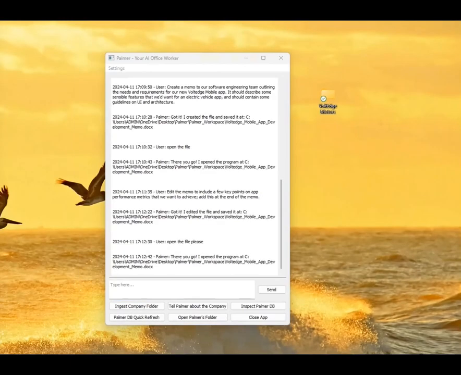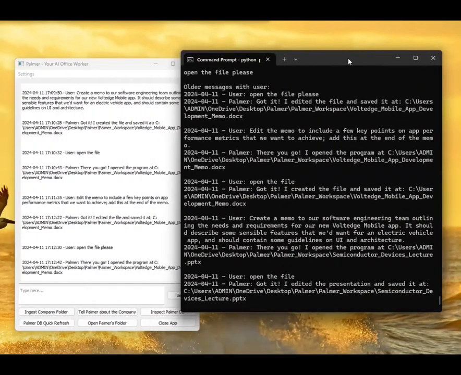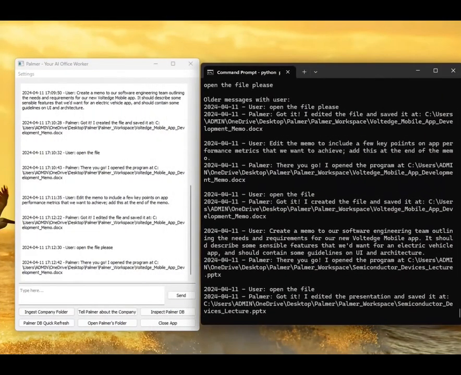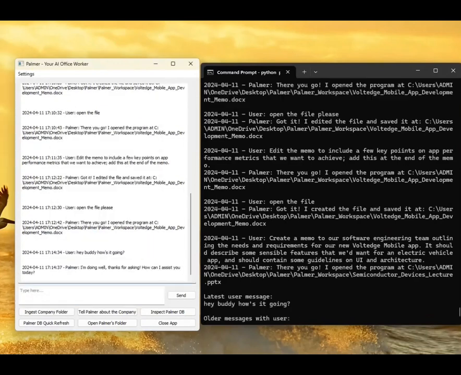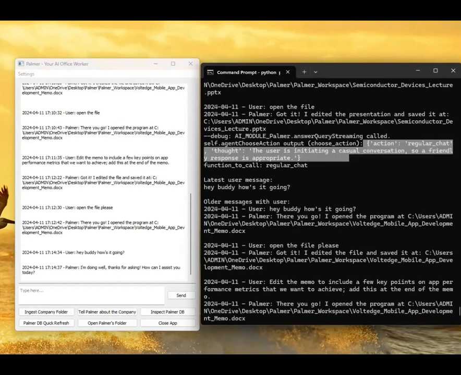Now let's take a look at the internals of how Palmer works. In the terminal on the right, we can see some debug messages, for example, the chat history with the user. Firstly, every time Palmer receives a message, he first chooses from a list of predefined actions to decide what to do.